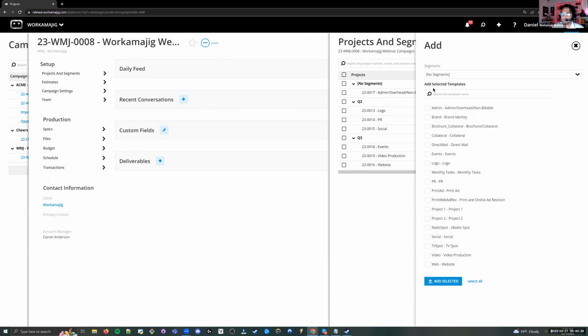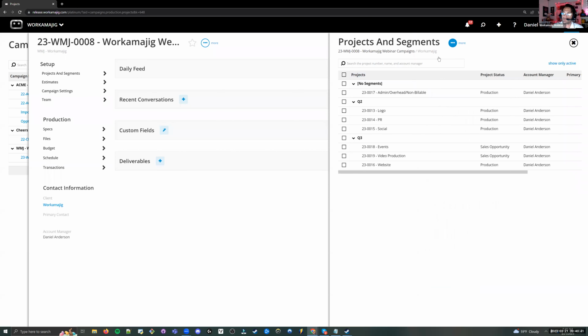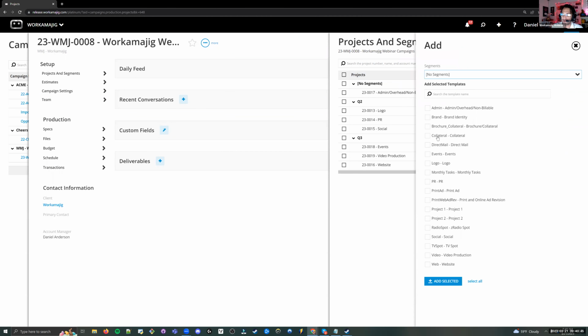And this is how you do that, right? I'd come in here, I'd hit that more button and click projects. And then from there, I'd select which template. So I could say, oh, I need a collateral project. I need, well, I guess I have collateral. I need a brand ID project. I need a print ad. And then you could add these, and it will actually create all 3 of these projects at one time.